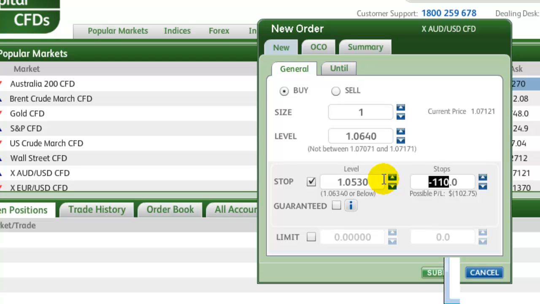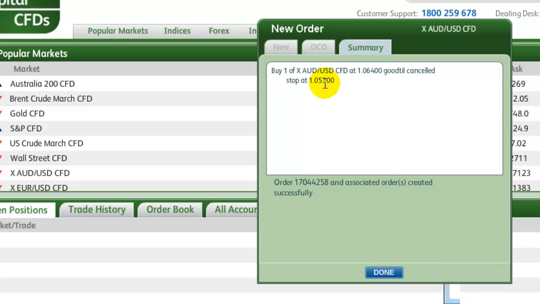Now, in order to place a trailing stop, you do actually need to be in the position first in order to adjust and apply that trailing stop. So we're going to monitor this trade until we're actually in, but that's pretty much the level. So once we've identified it, we pick the size, which is one contract, which is a mini contract or 10,000 US dollars. The level is at 1.064 and the stop is at 1.053. Okay, once we've done that, we just simply click on submit, and that order is now gone through. Order has been created successfully.